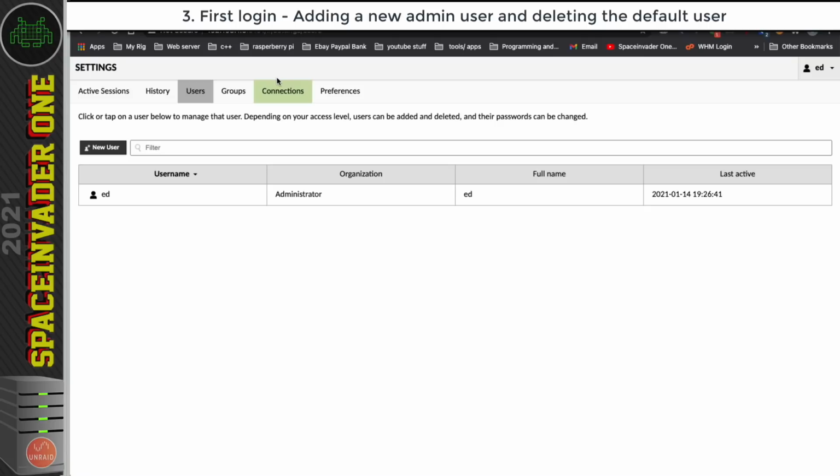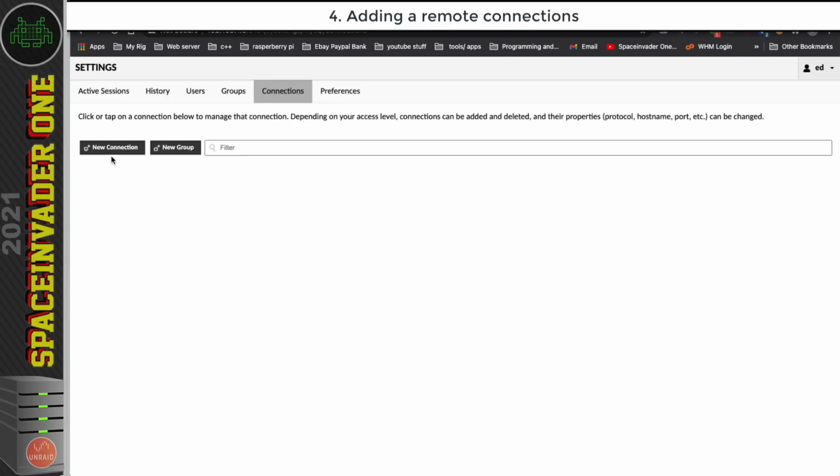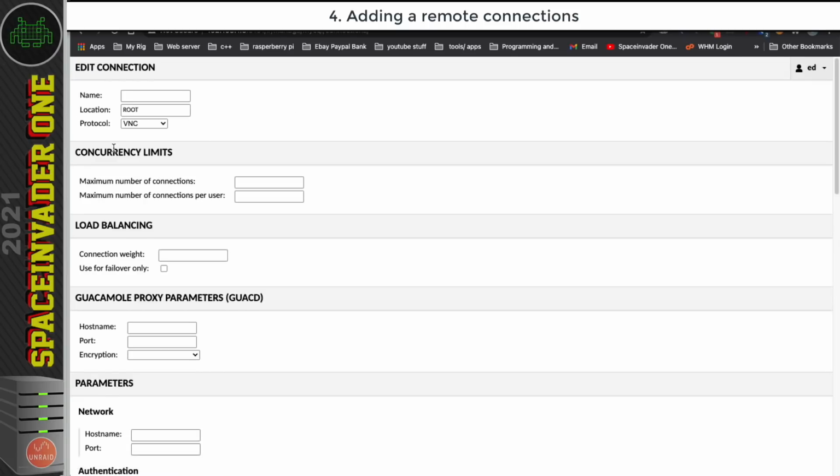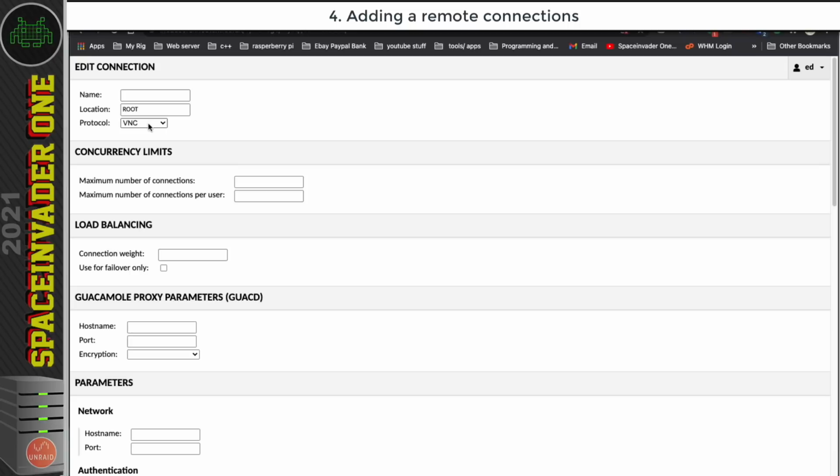Okay, so let's add some computers to be able to connect to. So click onto here where it says connections, and now we need to click add new connection. And at the top here we can see protocol. If we click the drop down box here, we can see the various different protocols which we can use to connect to remote machines.